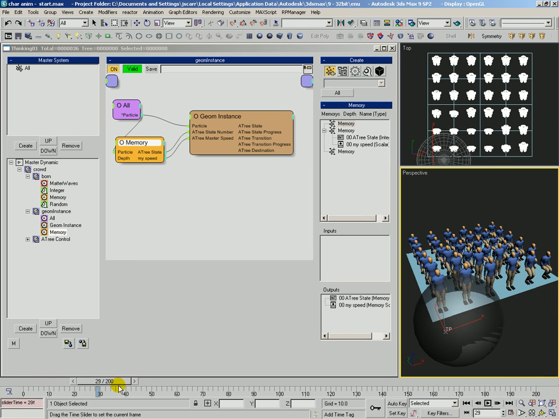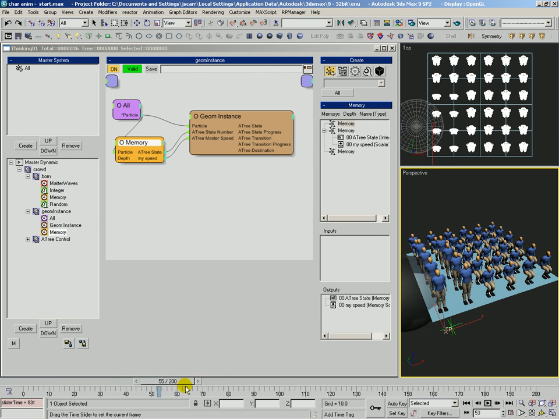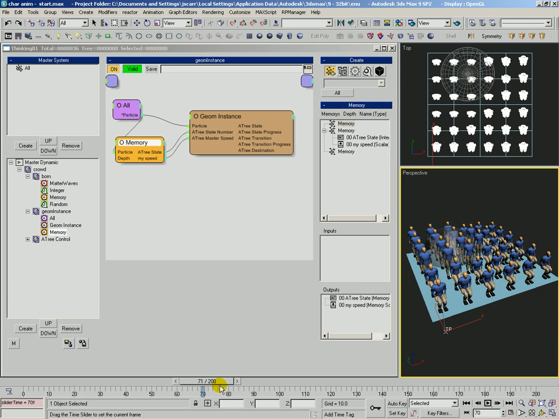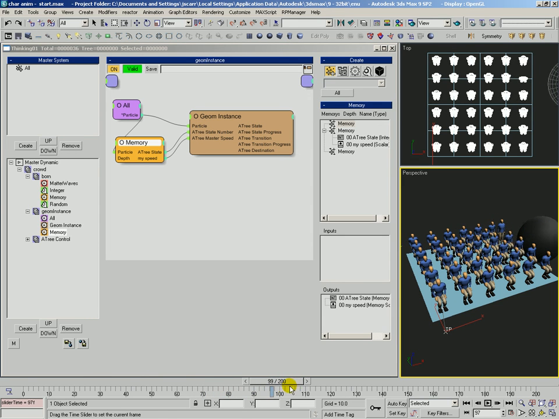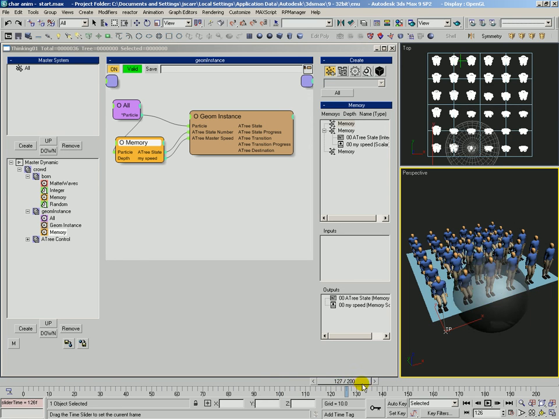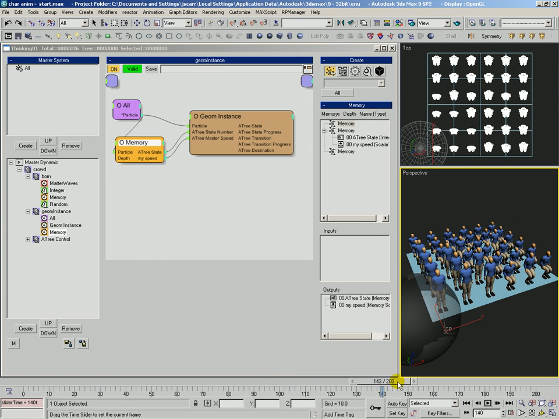Let's see if we can see it very well, but each particle is going to play back its transitions at a different rate now. Some are going to be slower than others, some will be fast. That's just some extra variation that makes them look unique.